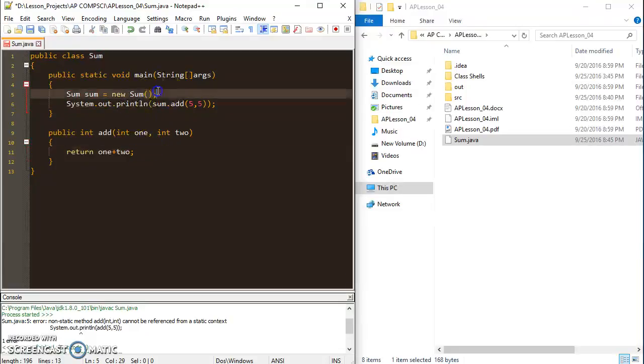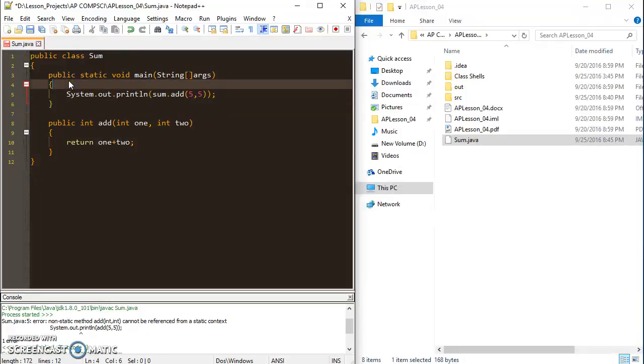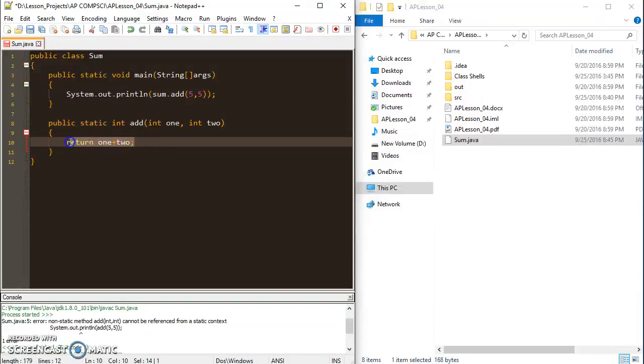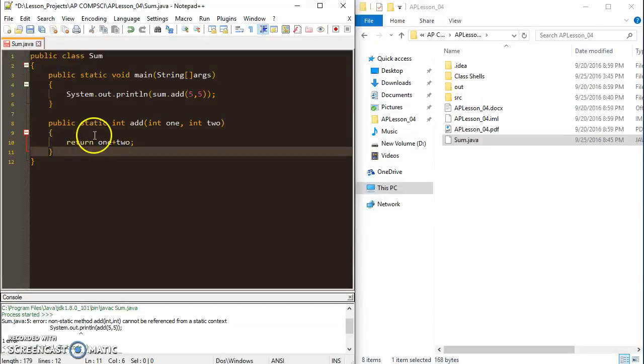So I could say sum dot add, and I use dot notation to call the add method that's on the sum object. Well, we can also create freestanding methods, and we do that by adding the keyword static. So the diagram essentially goes access type, then we add the static keyword, return type, and then the method name. Then we add our parameters if we need them, and then our code statements, of course, go inside the brackets.